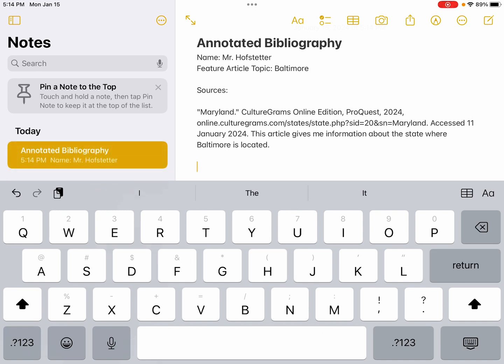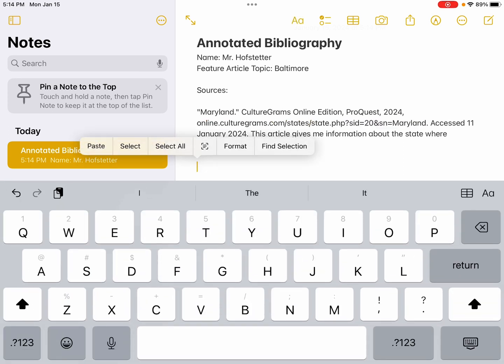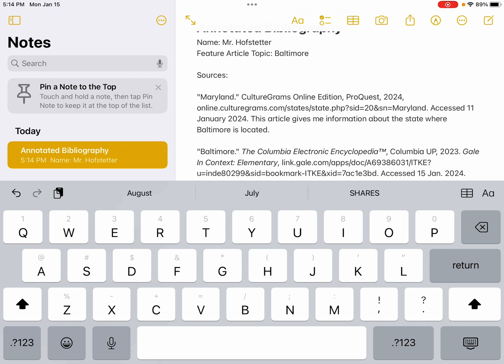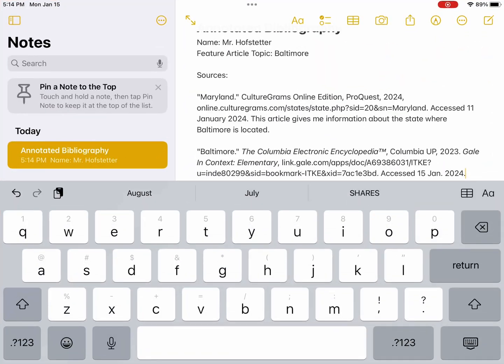And if I tap right there, I should be able to paste in the citation that I just accessed. That right there is exactly what you saw down here at the bottom of the screen. I pasted it into my notes so that I can refer back to it. I can also use this as my works cited page when we do our feature articles if your teacher wants you to do that.